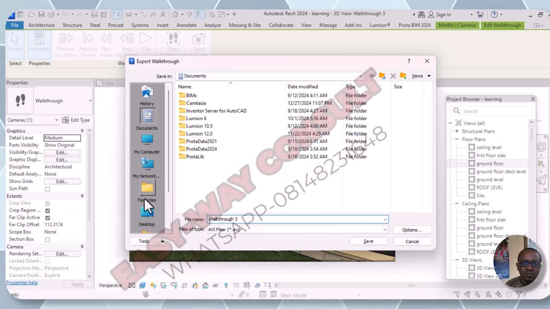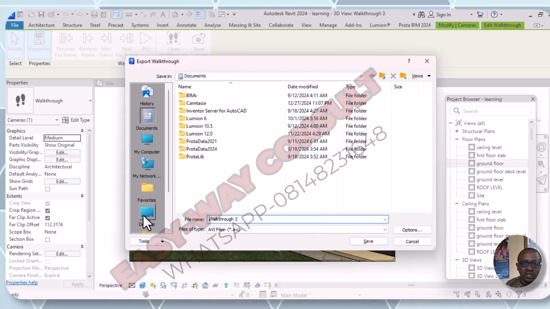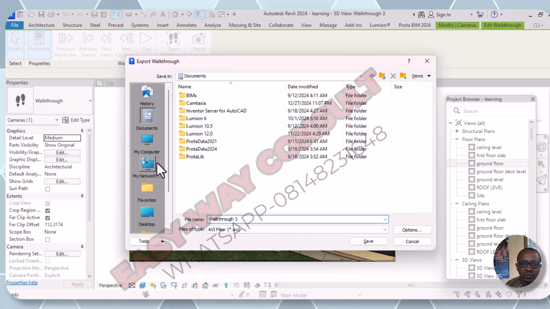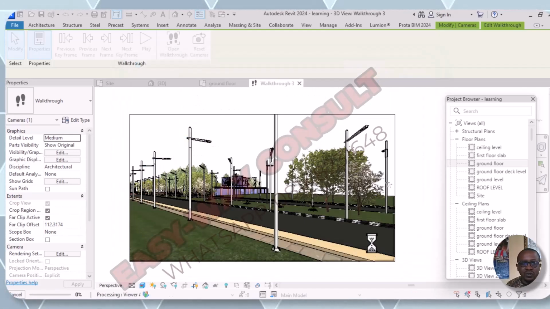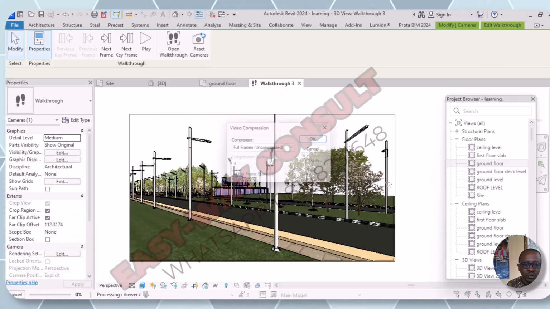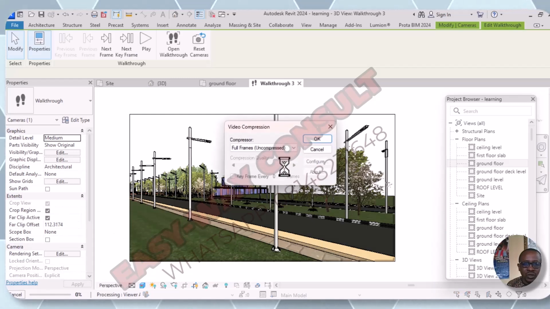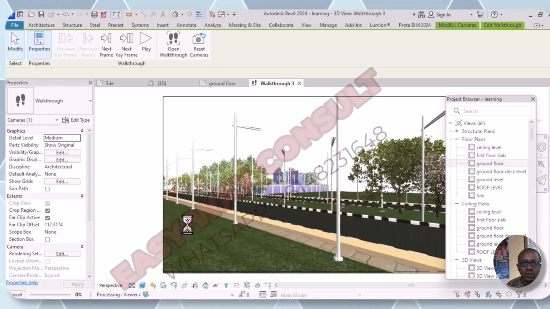Then you either save it on your desktop or wherever you want, you direct it to where you want to save it. So let's leave it here. You say save. When you click on save, it has started. So this is the place you come to see the process going. Then you can see this. You just click OK on this.